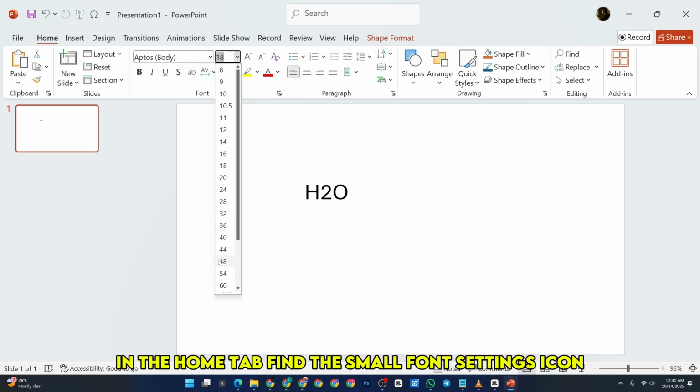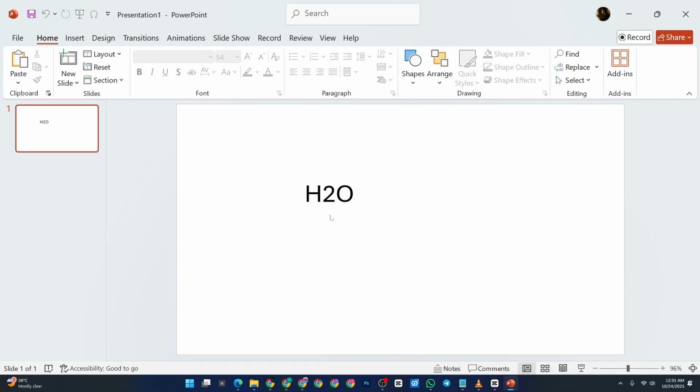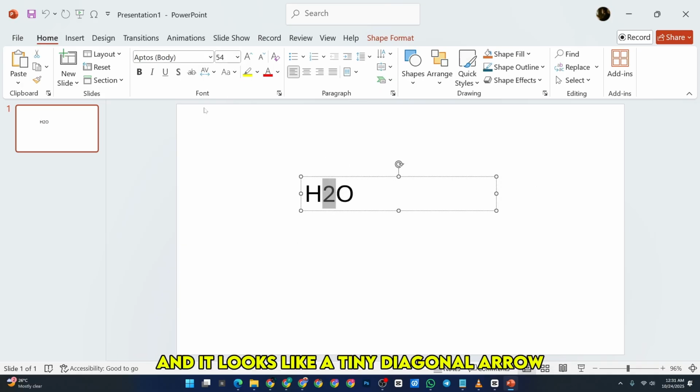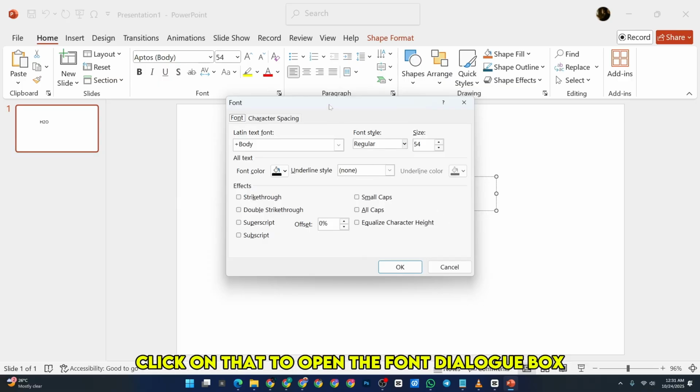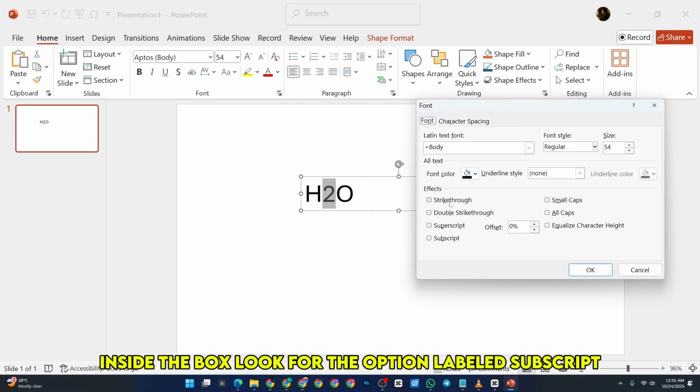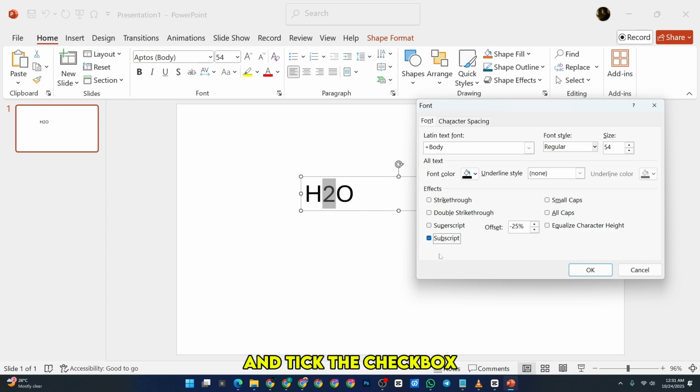In the Home tab, find the small font settings icon. It looks like a tiny diagonal arrow in the bottom right corner of the font section. Click on that to open the font dialog box. Inside the box, look for the option labeled subscript and tick the checkbox. Then click OK to apply the change.